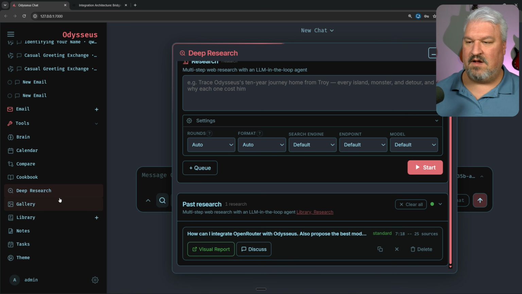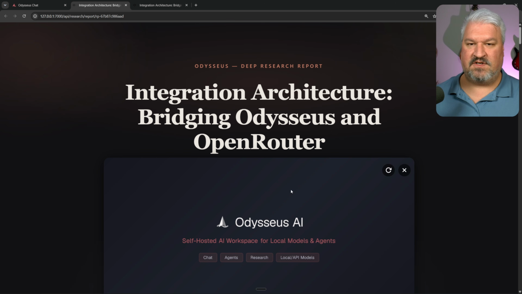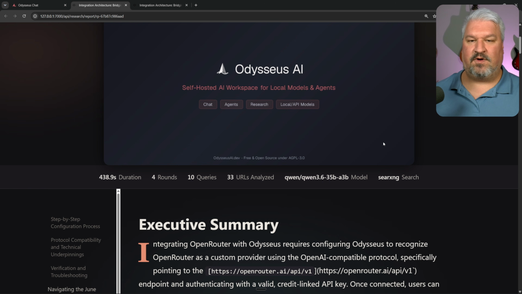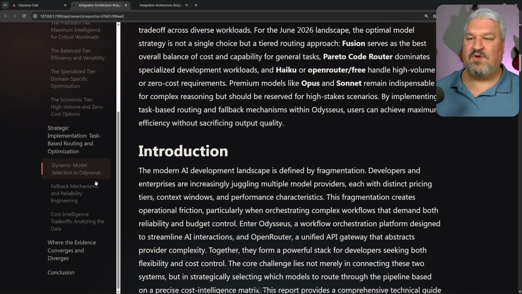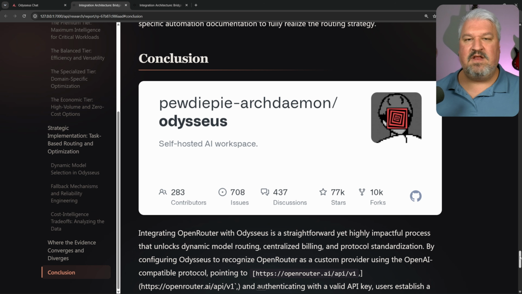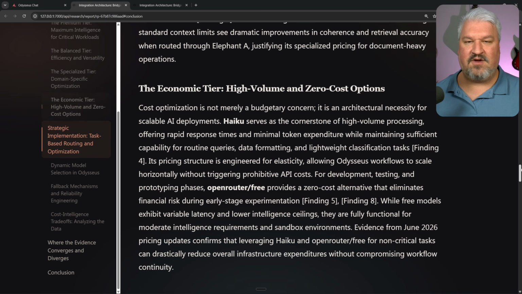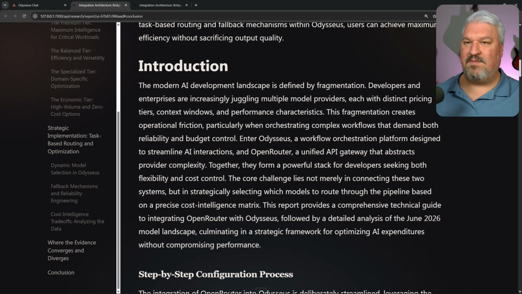And Odysseus includes a whole bunch of really cool features that I think you guys will enjoy as well, like this deep research feature where I actually asked a free model running on my own machine to perform some deep research for me. And just look at this report. Just because it's a free local model does not mean it's not good at doing deep research. This is an extremely detailed document. It even includes things like screenshots and diagrams, everything that you would want from deep research.